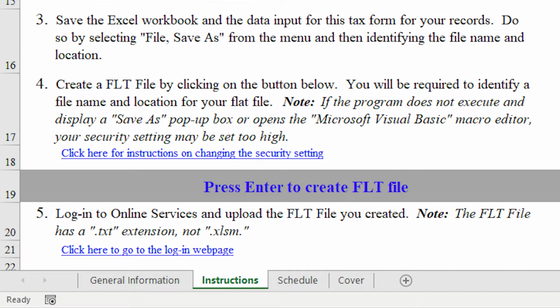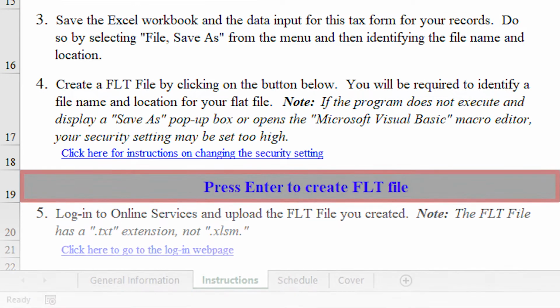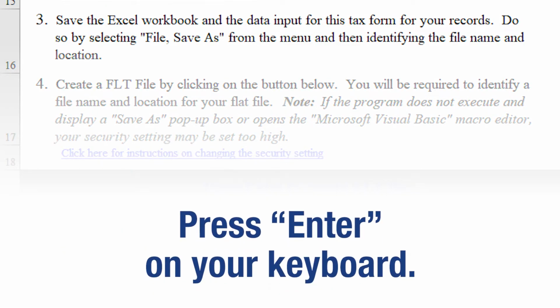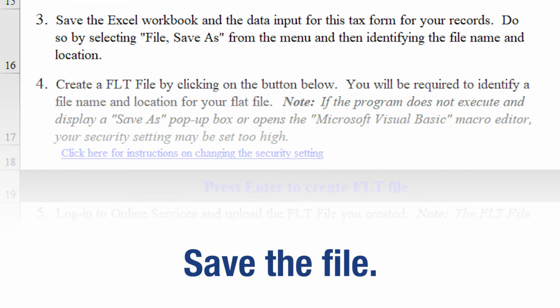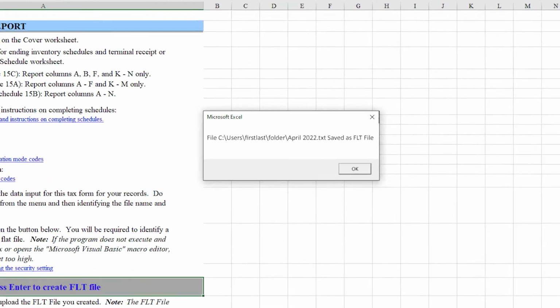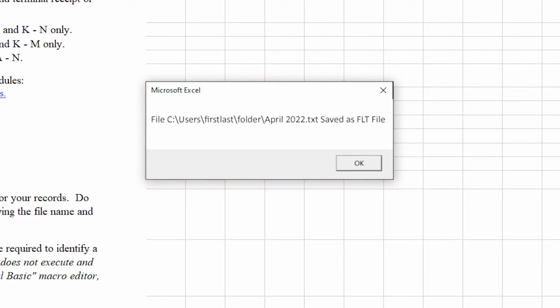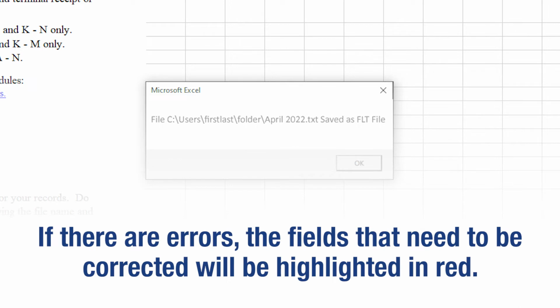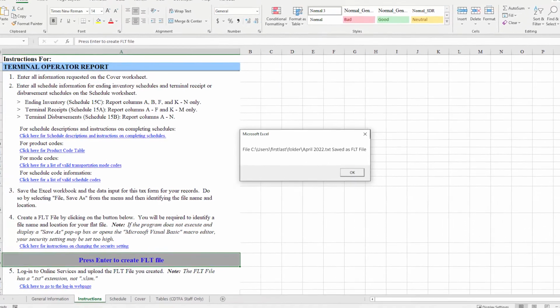Next, you will need to create a flat file. Click on the cell, press Enter to create flat file, and press Enter on your keyboard. You will be required to identify a file name and location for your flat file on your computer. Save the file. If there are no errors with the file, you will see a pop-up that shows that the flat file was successfully saved onto your computer. If there are errors, the fields that need to be corrected will be highlighted in red. Make the necessary corrections and recreate the flat file.